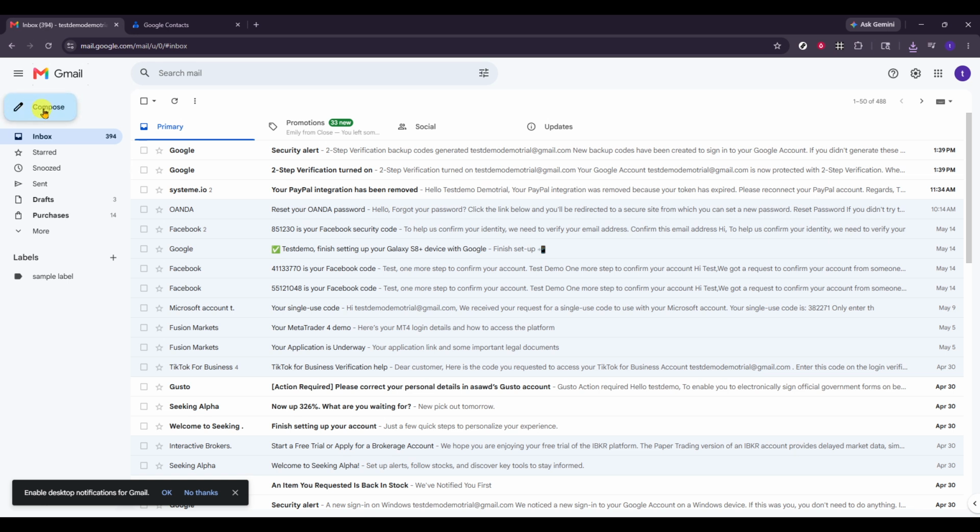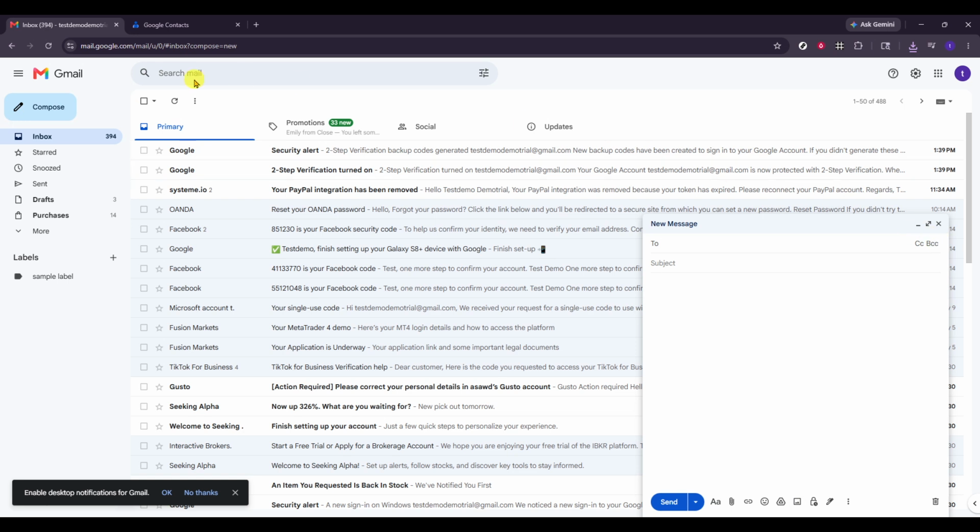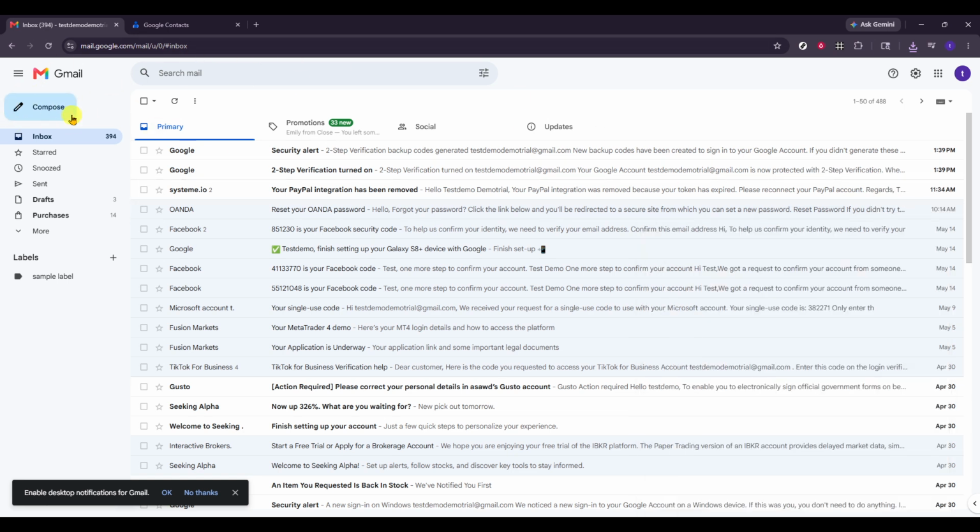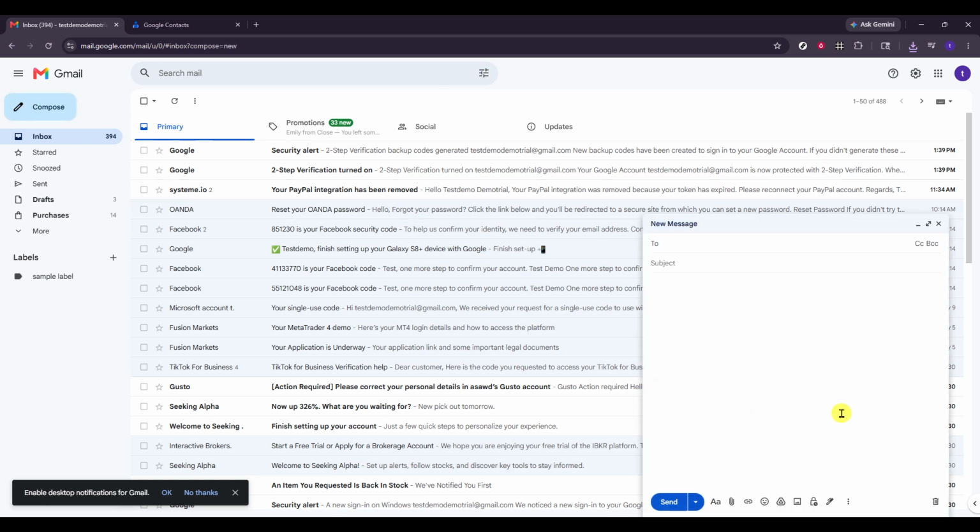Next, enable Gmail's confidential mode, which adds an extra layer of protection by limiting what recipients can do with your message. In the Compose window, look along the bottom toolbar for the icon that looks like a lock with a clock. Select it to open the confidential mode settings.